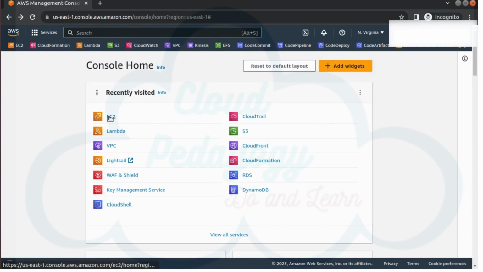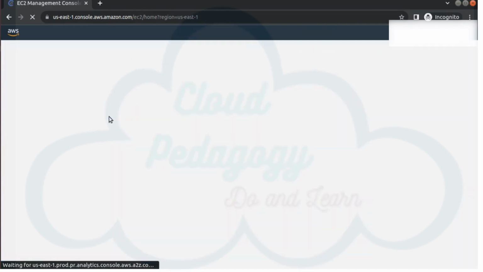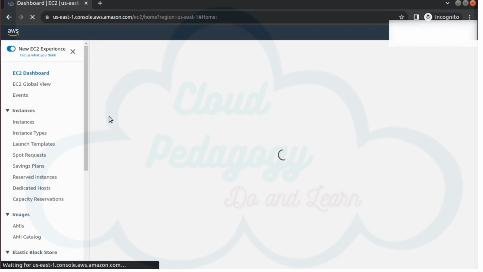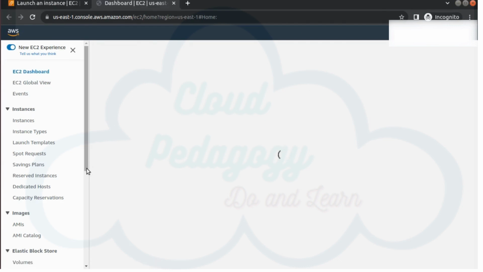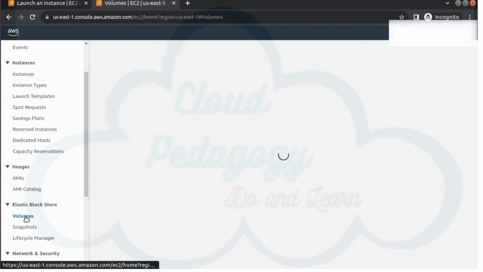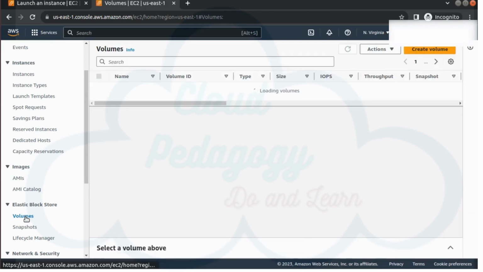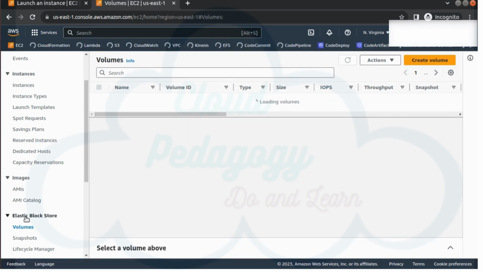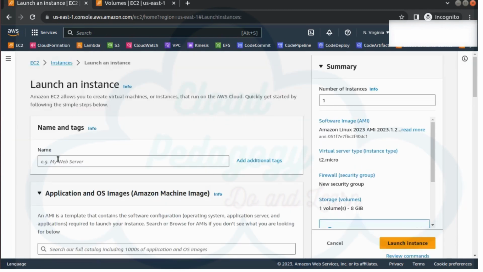Before launching our EC2 instance, let's first check the list of volumes that already exist in AWS. Right now I am on the EC2 dashboard. On the left navigation pane, scroll down to Elastic Block Store. Here click on Volumes. This dashboard displays a list of created volumes in that particular availability zone. Right now there are no volumes. So now we will go ahead and launch the EC2 instance and check back again.